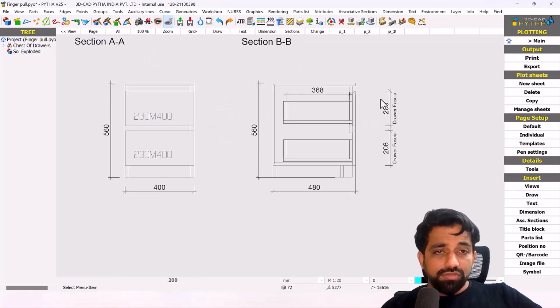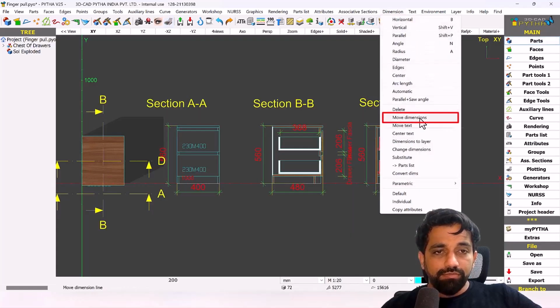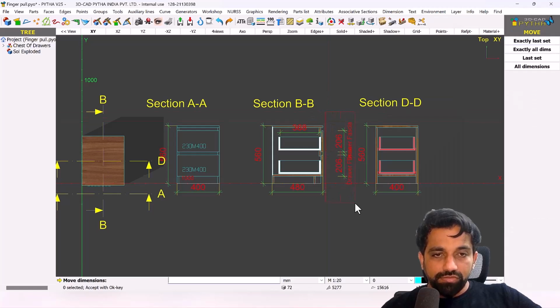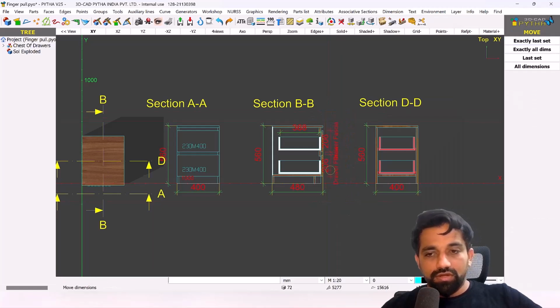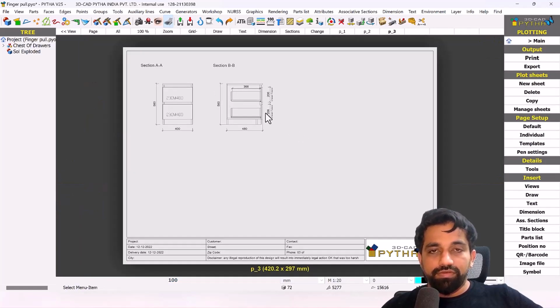If I look closely, the gap here looks quite big. So I go to dimension and I say move dimension, and I would move this dimension 100 mm inside. Yeah, and now it should look perfect.